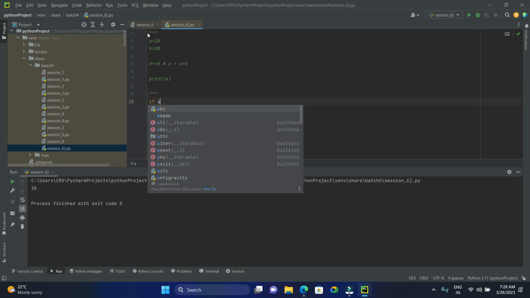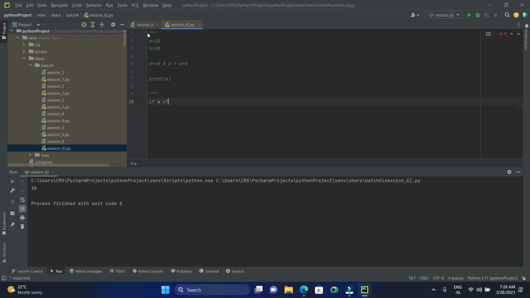If a is equals to 7, a is equals to 7, next b is equals to 6, anything.